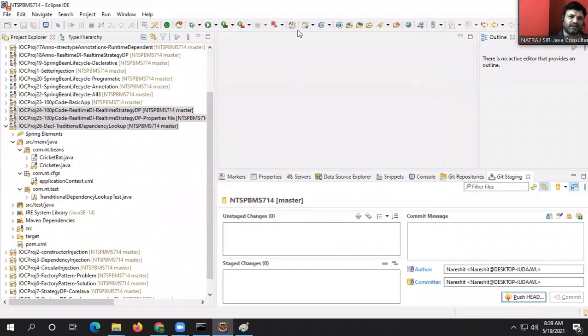Everyone got the clarity, boss? Come on. Easy. Understood when to go for dependency injection, when to go for dependency lookup. Easier, not easier? Definitely easy, sir.